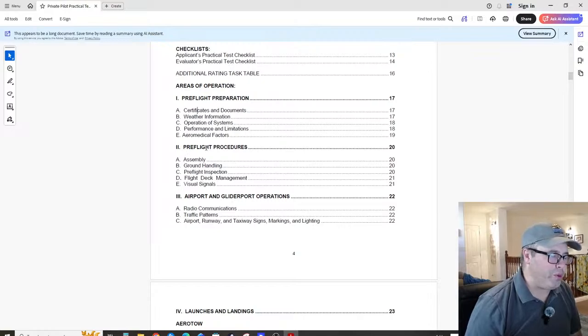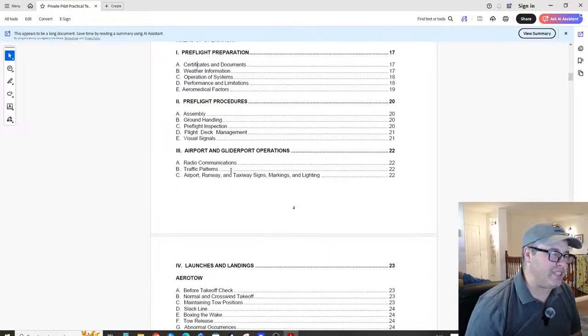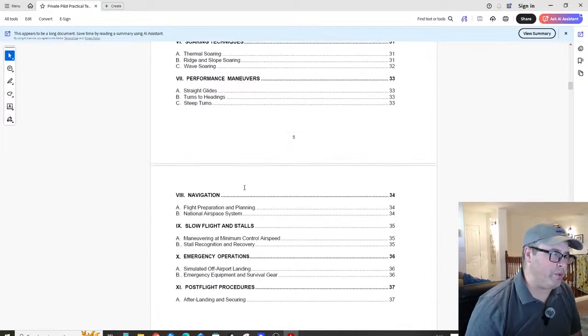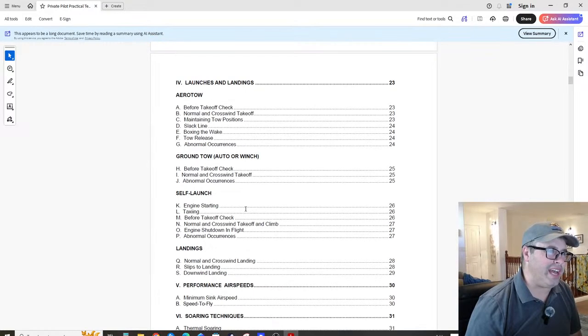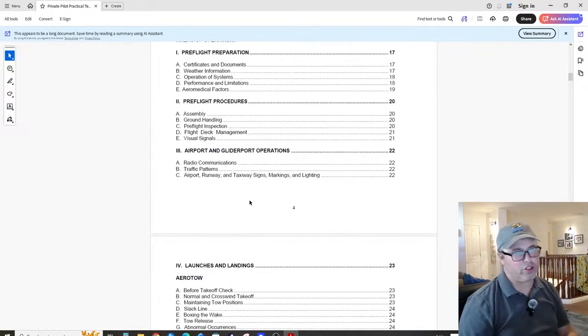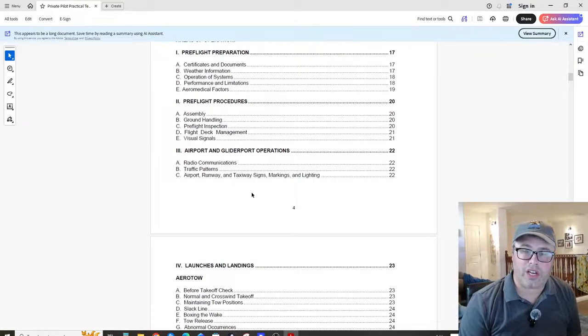You'd normally think you'd go straight to number 2, but that's actually not what happens. This one is done a little bit out of order from what we would normally do. You go down to navigation, which is 8. That's part of it. Flight preparation and planning, National Airspace System. Then we can go back, and once you've gone through and discussed all the things you're going to discuss on the ground, that's when you'll discuss things in the air. You'll actually go fly.